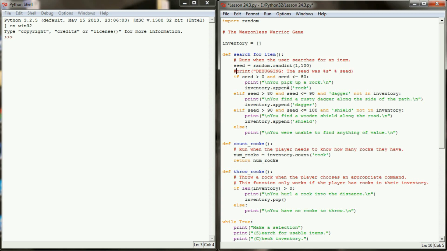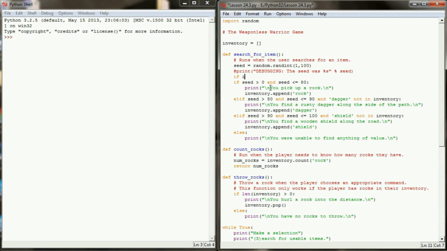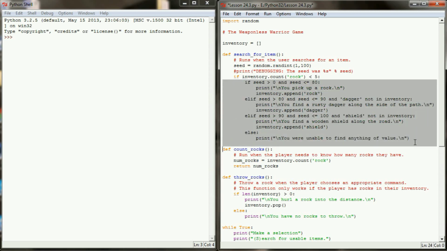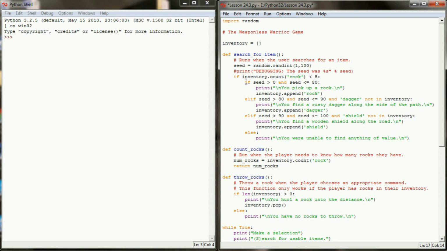Now, the way I'm going to format this check is before running this whole routine right here, and this entire routine is how the user searches for different items. I want to check their inventory before that happens. And the way I'm going to do that is with a simple inventory.count, and we'll count rocks. So let's add an if statement and say if the inventory count of rocks is less than 5, then we'll run this entire check. Since I've added a new if check, I'll simply tab everything over. So this search routine can only run if the current inventory has fewer than 5 rocks.